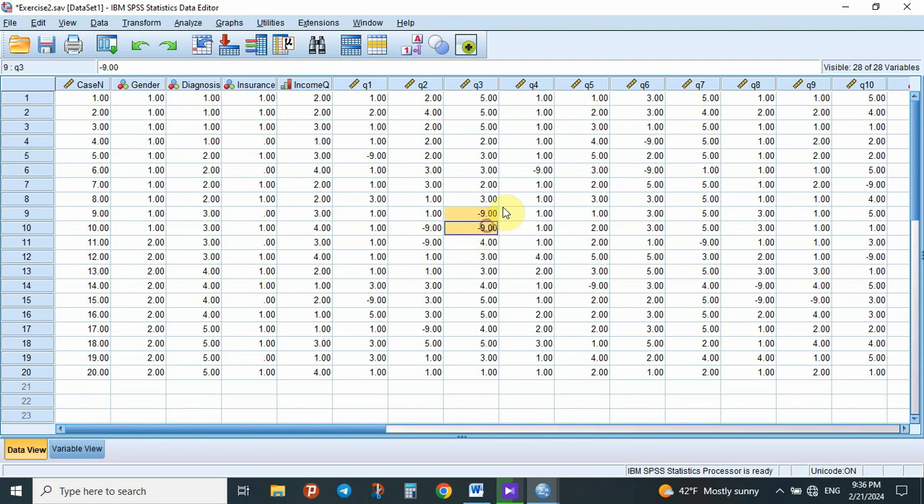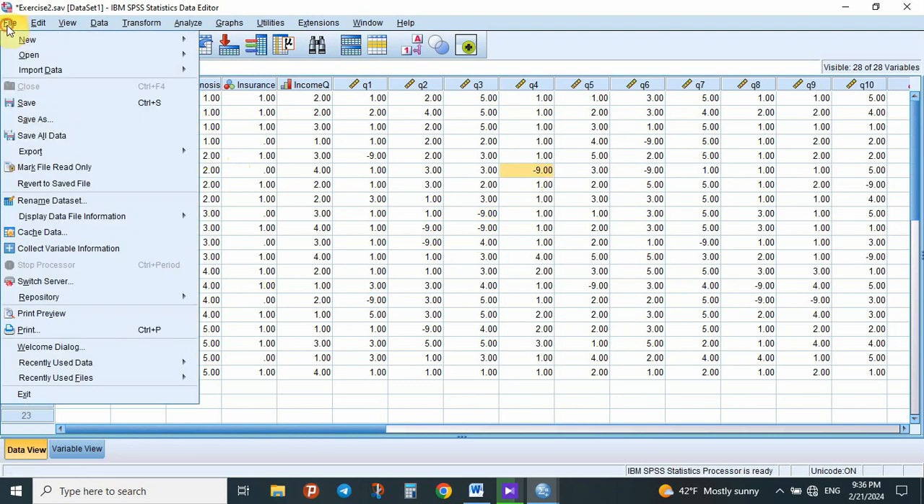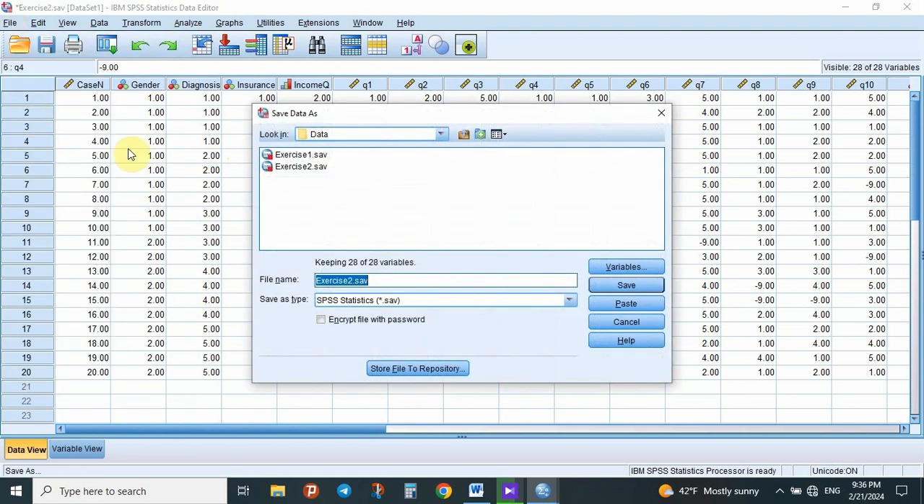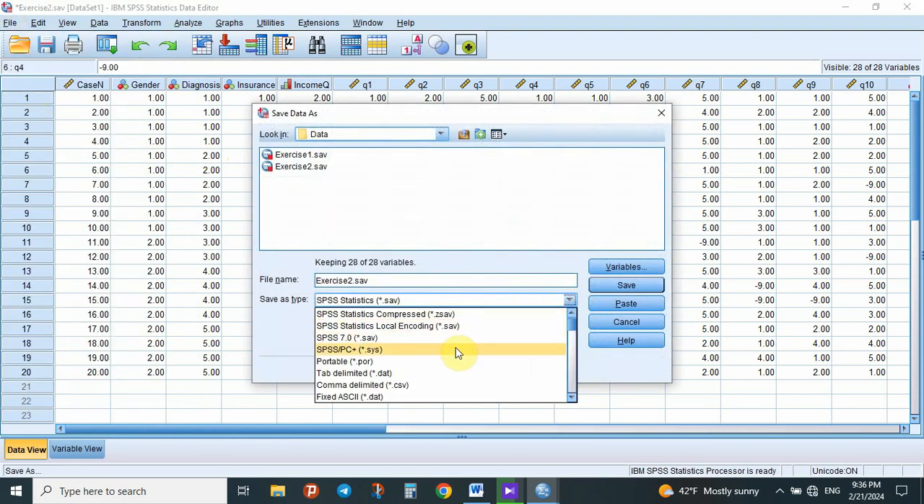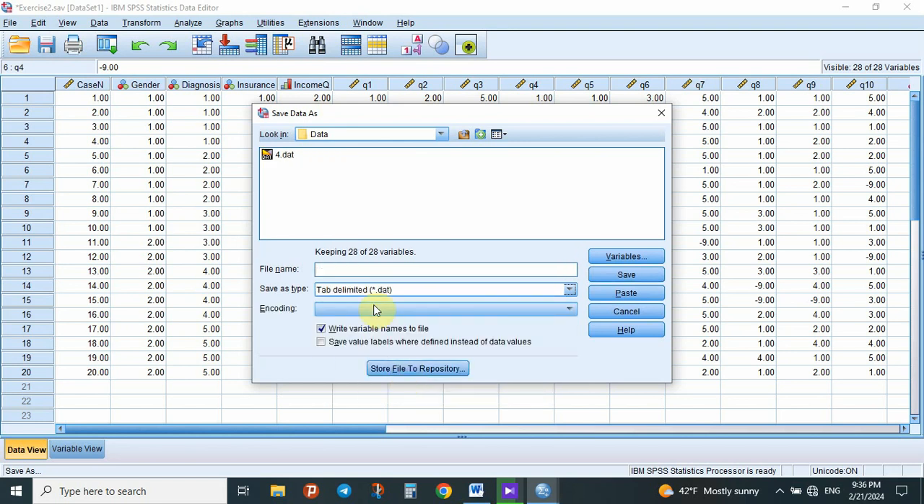M+ is equipped with a sophisticated missing value procedure, thus a data file containing numerical missing values like -9, but not system missing values, would be suitable for M+. To accomplish this in SPSS, follow these steps. Select the Save As option from the File menu. Choose the tab delimited option with DAT extension from the Save As Type drop-down menu. Specify a name for the file and then click Save.